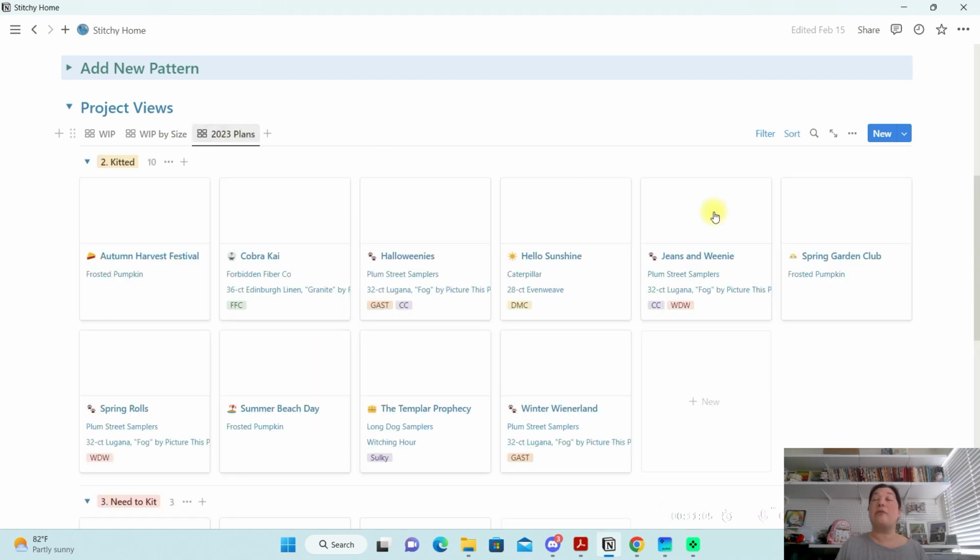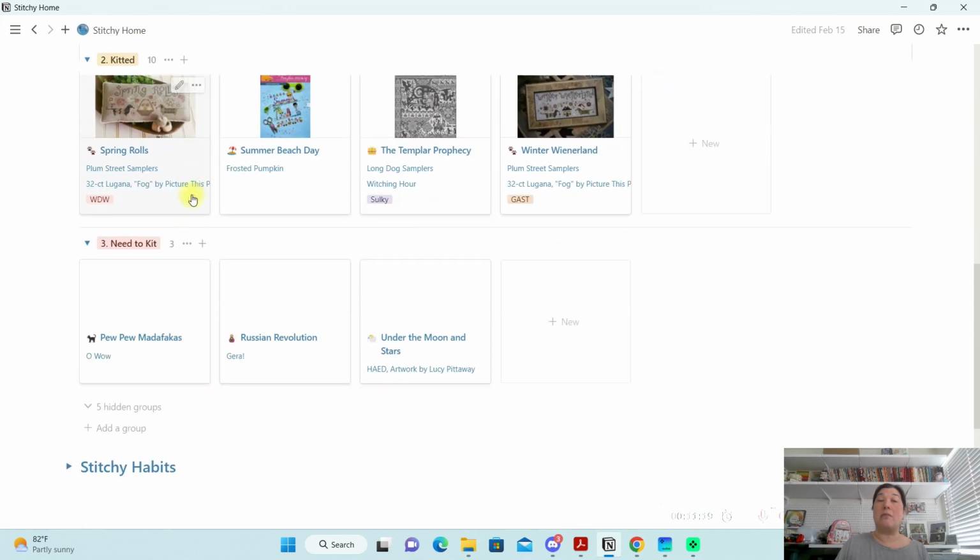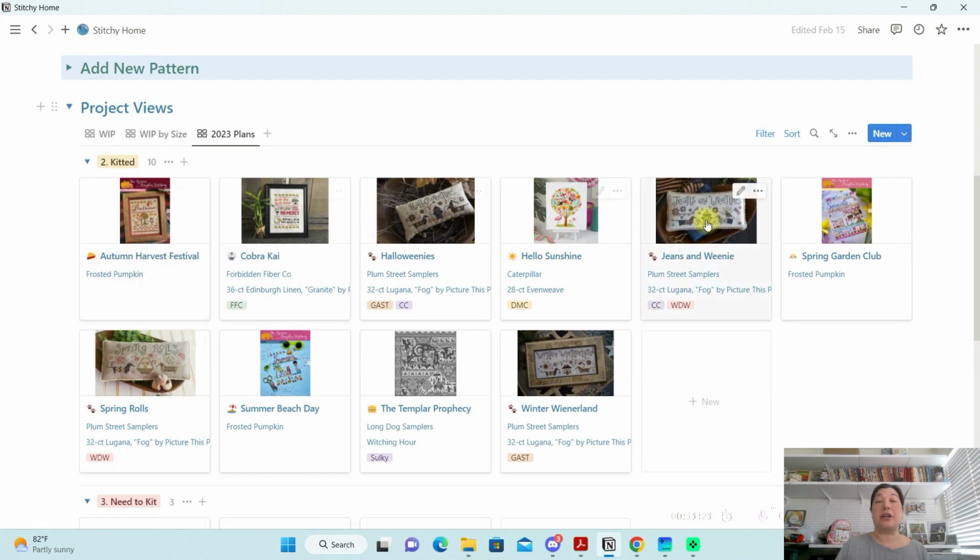Then I also have, as you recall, that button for 2023, and those are the projects that I really would like to work on. This is where I have them listed, sorted by the status. In this particular case, these are the projects I would like to start on as part of my goals in 2023, and they are currently kitted.